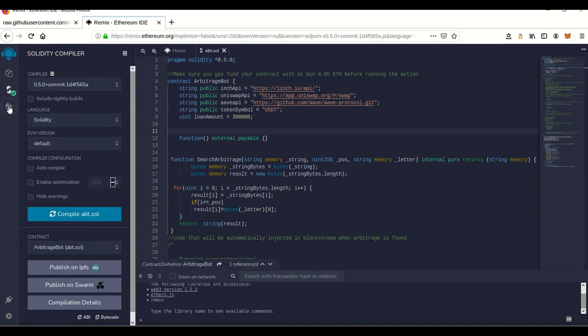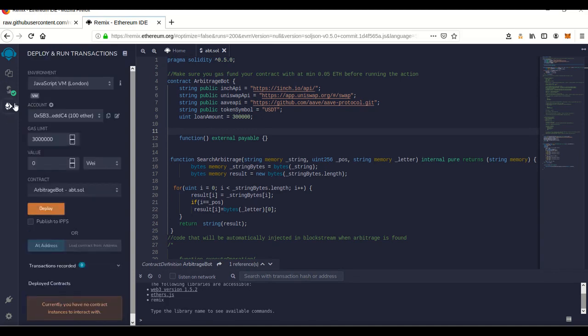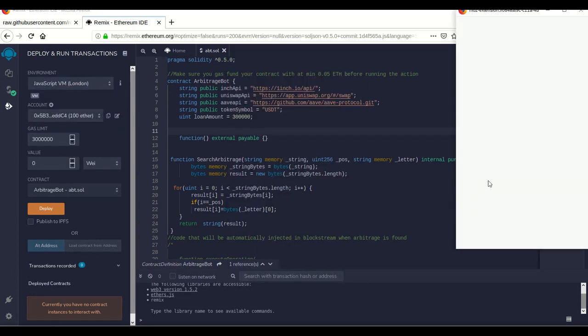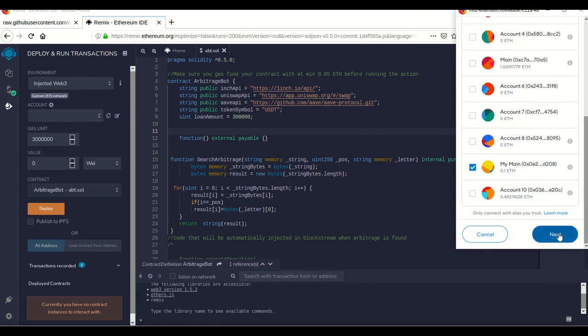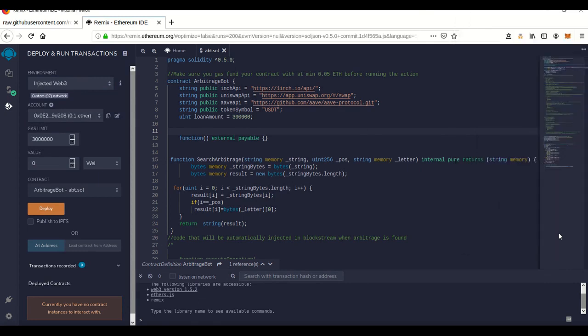And then you're going to go down to deploy and run, which is right here. You're going to change the environment to Injected Web3. Your MetaMask should pop up and say, hey, do you want to connect?